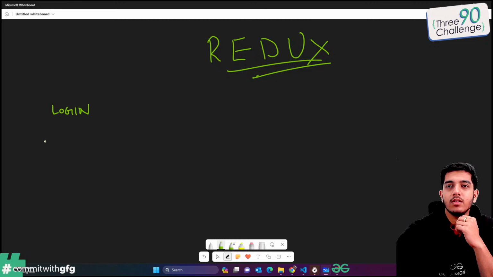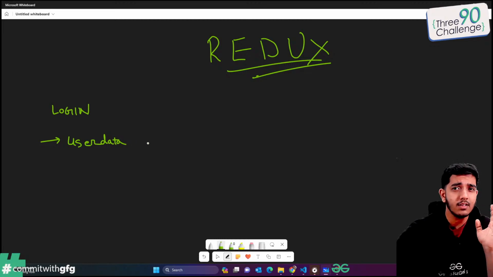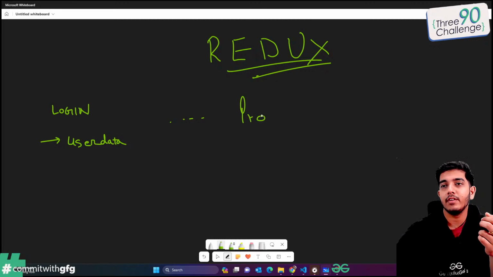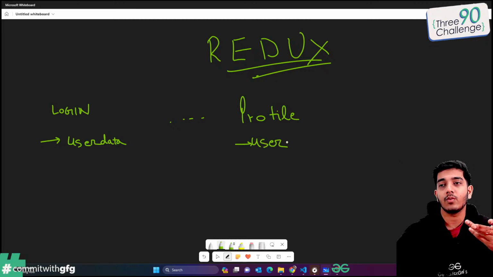Now what actually happens is, once you log in, you get user data. So you have user data inside the login page. Now suppose in future, after a few minutes, without refreshing the website, I went to some other page. I went to the home page, the contact page, and later on to a page like the profile page. Here also you would need the user data, right? So you would be calling the API again to get the user data. That means you would be sending a request to your backend again to get the user data.